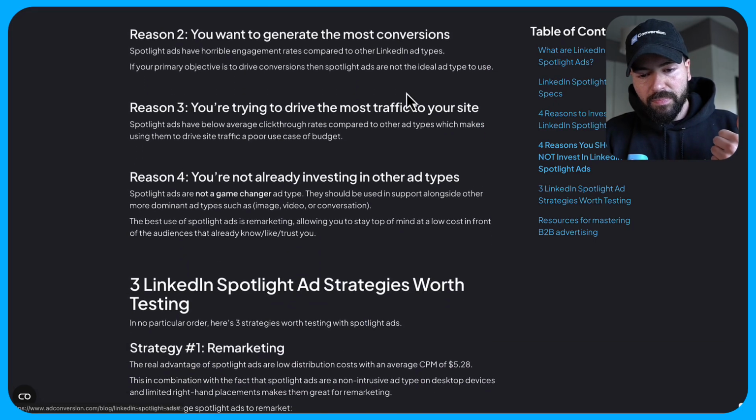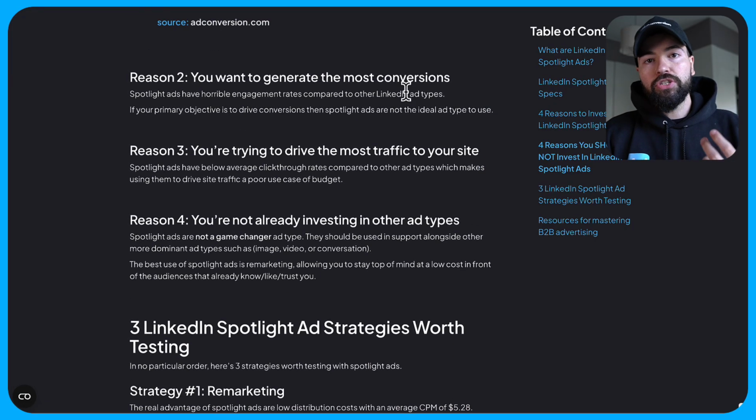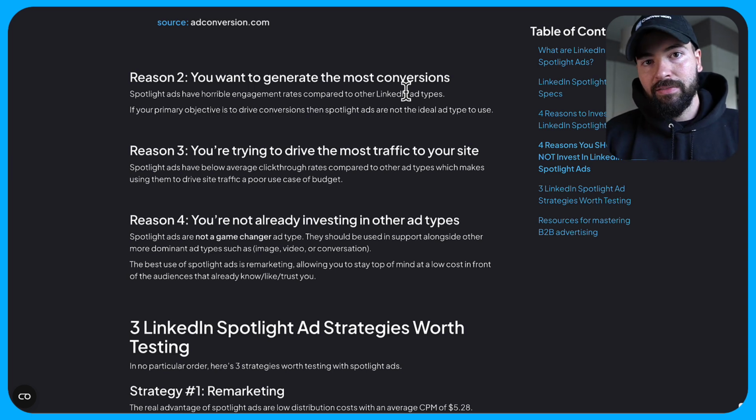Okay, moving on. If you're trying to drive the most traffic to your website, do not consider Spotlight ads. Like I mentioned, it's not what it's good at, right? Spotlight ads are good at getting a lot of impressions really cost effectively.